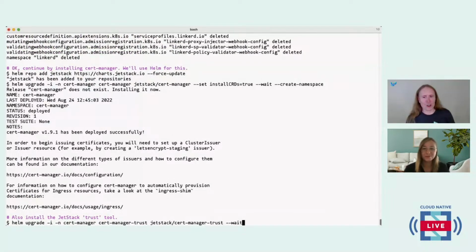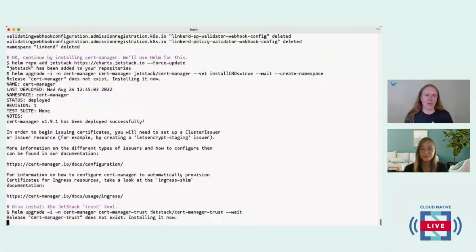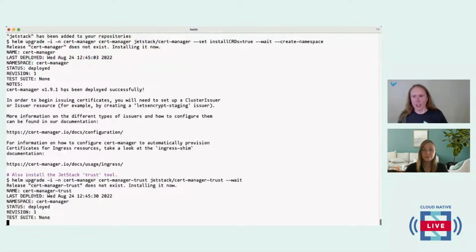We're also going to install JetStack's trust tool. Basically, it makes it easier for us to tell JetStack exactly how we want the trust hierarchy to be set up within the cluster. All right.